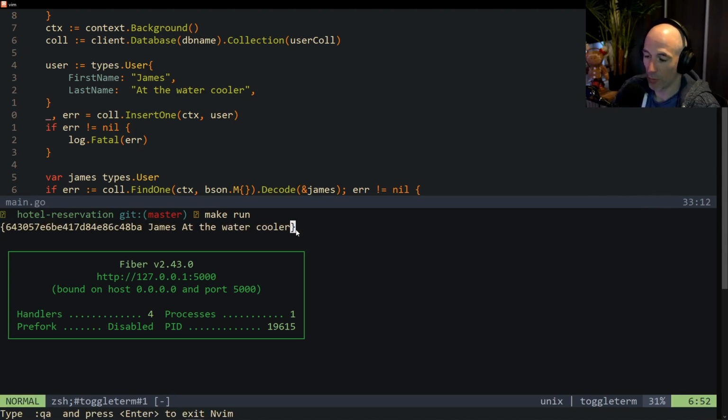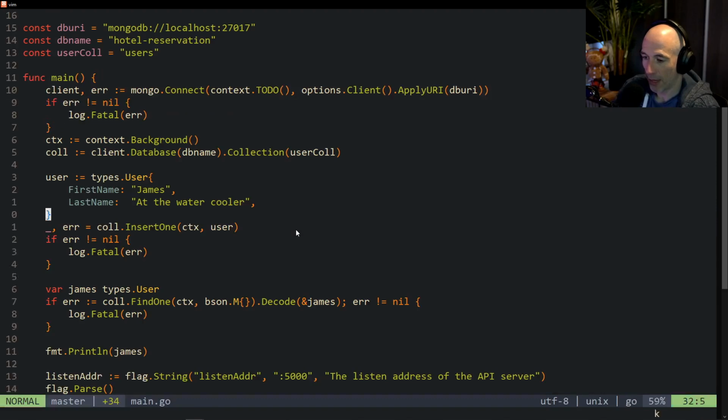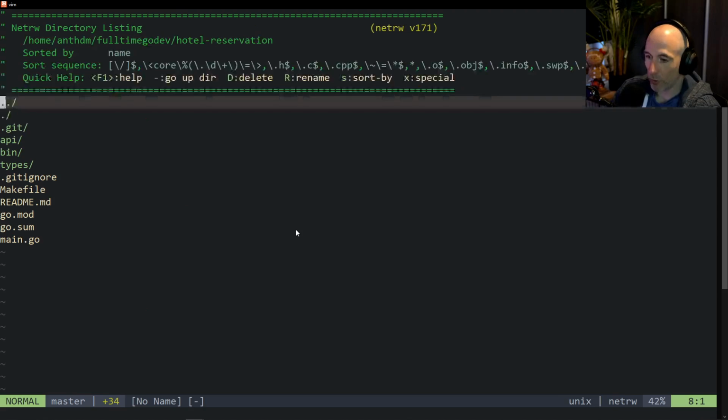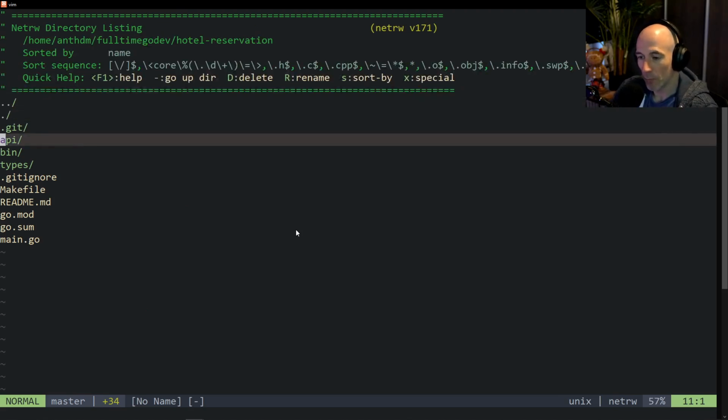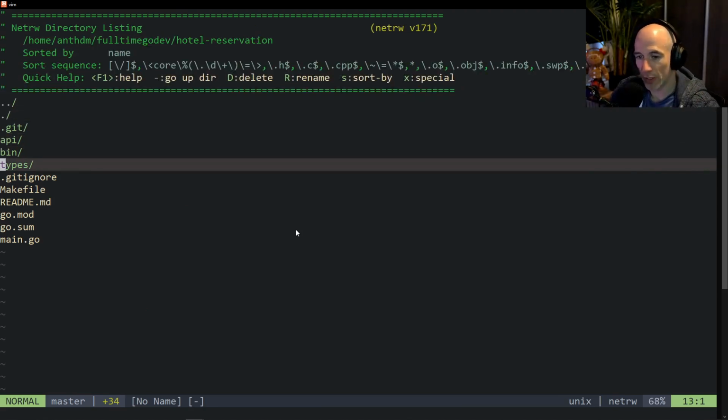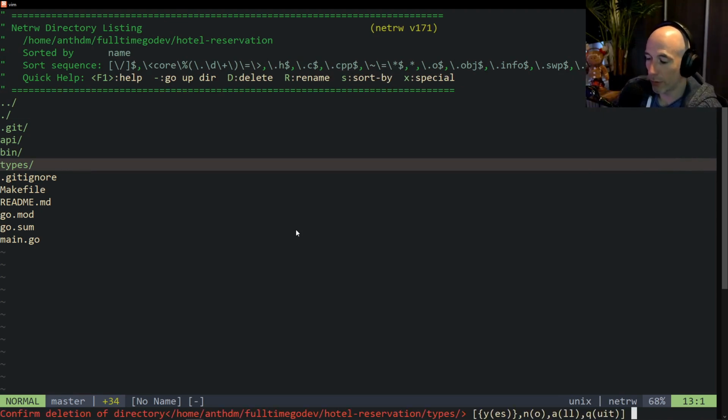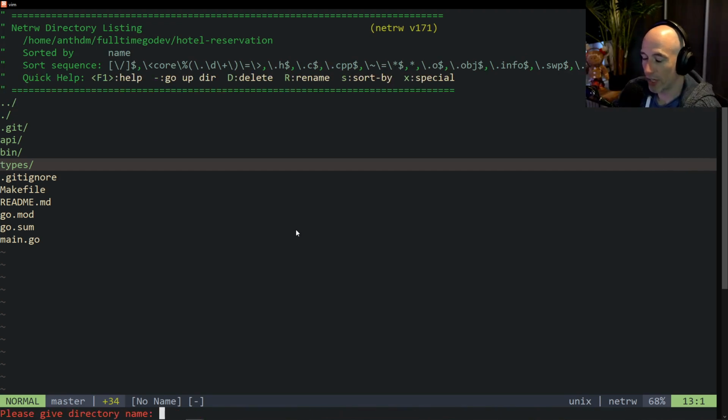It's time to make things pretty, right? Okay, so what we're gonna do is we have API, we have types. Now we're gonna make a folder for our database, right? So we are gonna make a folder, and we're gonna call this. You could call it store. You could call it DB.